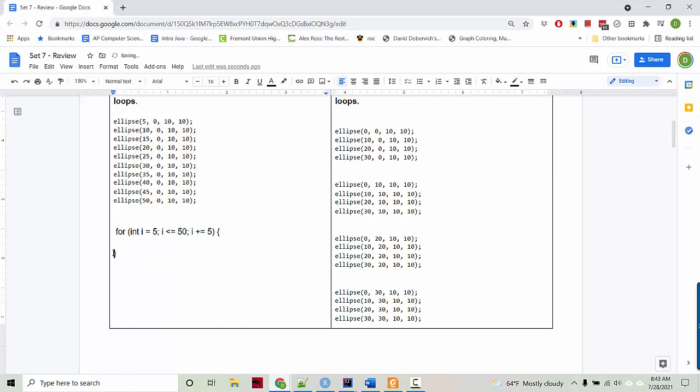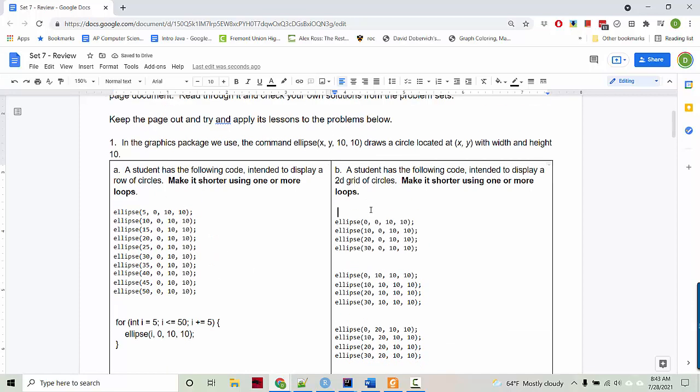So now the value of I is going to take on each of these values in turn. It's going to start at 5, go up to 50 counting by 5s. So now I can say ellipse I, 0, 10, 10, and that should do the same thing. Okay, let's look at this one.